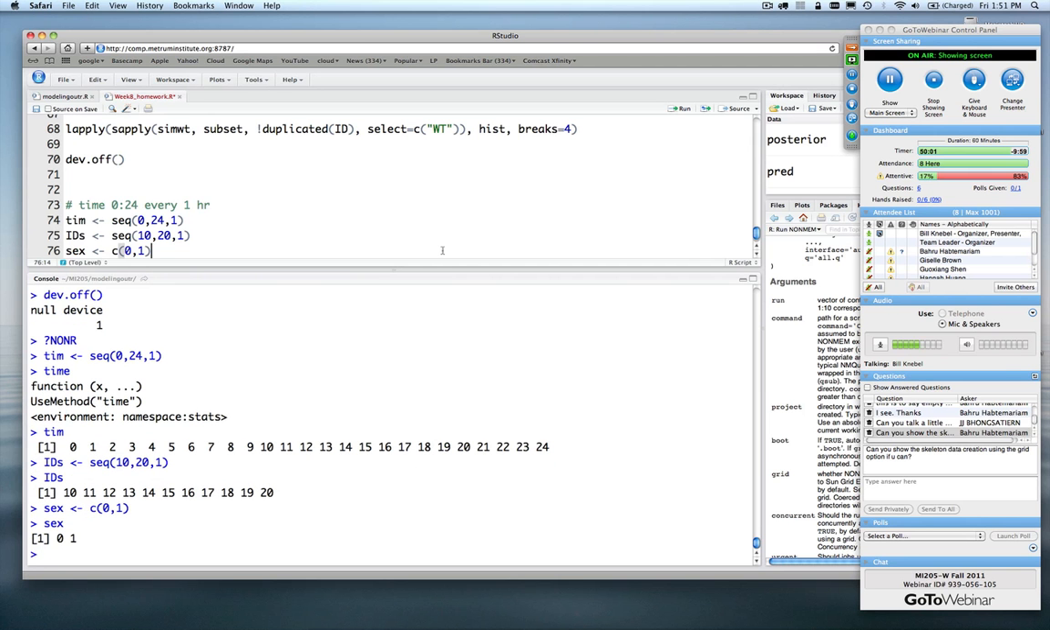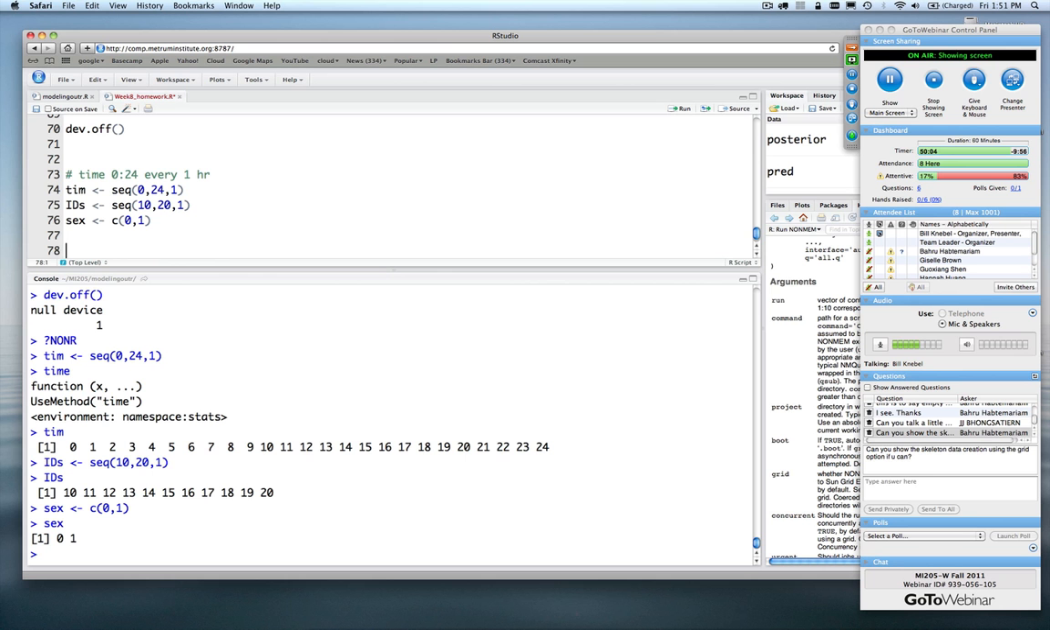And let's say that we want to make a skeleton data frame. This is a very simple example, but let's say we want to make a skeleton data set so that for each ID, they have those time variables, and for each ID, we have the possibility of being sex 0 or sex 1. So we could do something like the following. Example, expand grid, times, IDs, sex.